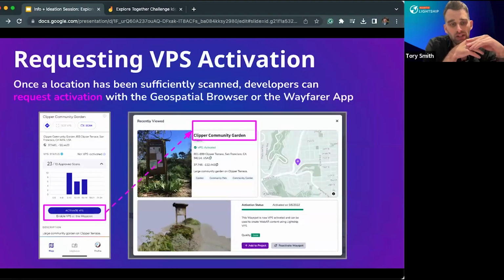So as I mentioned, the requirement is you need to have at least 10 scans that meet the quality criteria. When you select a location, either in the Wayfarer app or in the geospatial browser, if this location meets the requirements to be activated, you'll see an activation button that pops up. So you'll be able to select the location and just hit yes, activate.